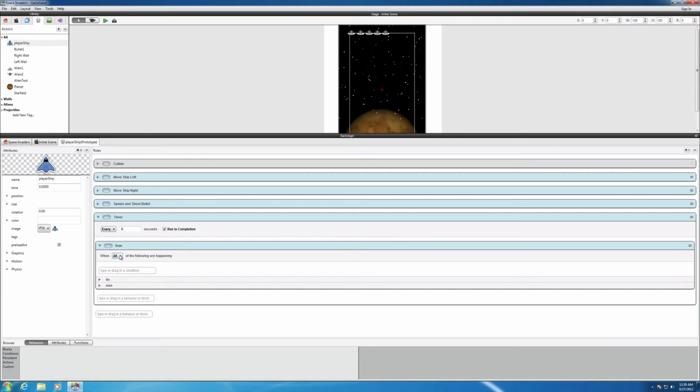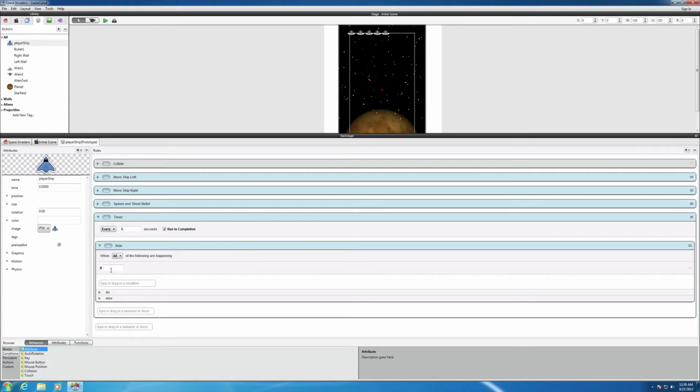And basically, we want the rule to say when alien count is equal to 0. Okay, so it's a condition that we're going to bring in. So it's an attribute condition. We're going to drag that in. So we're going to say if alien count. So to get alien count, you go to attributes, game, alien count, and there it is.